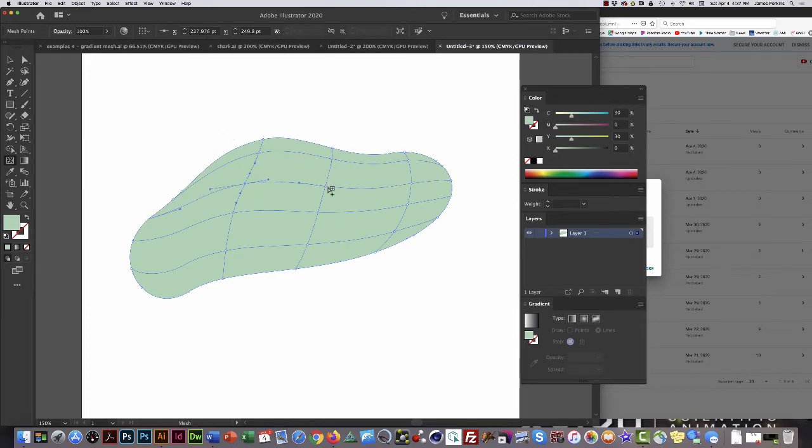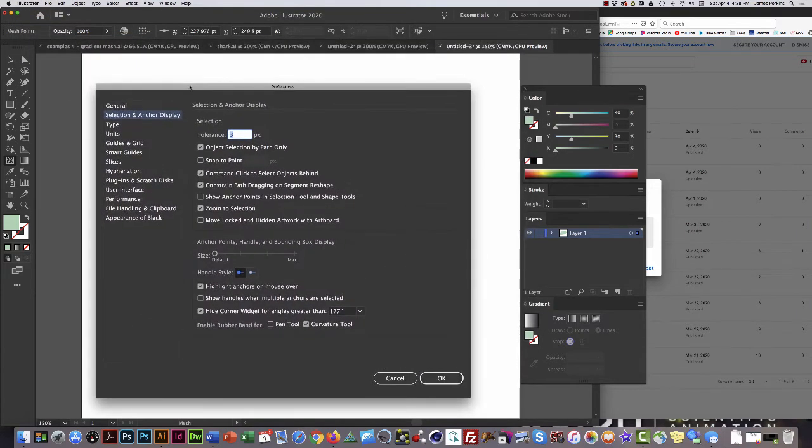Now, currently, I can only add additional mesh lines or mesh points by clicking right on the edge of the object or right on one of these existing mesh lines. The reason for that is because of the way that I tend to work in Illustrator, because of one of the preferences that I always change. You may recall that I always go into the preferences under Selection and Anchor Display, and there are 2 preferences that I always change. By default, when you first start Illustrator, this is not checked, Object Selection by Path Only.